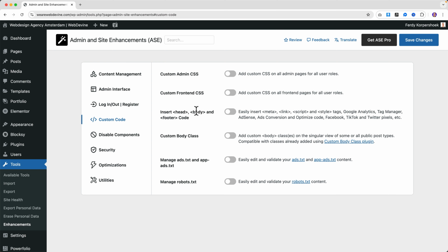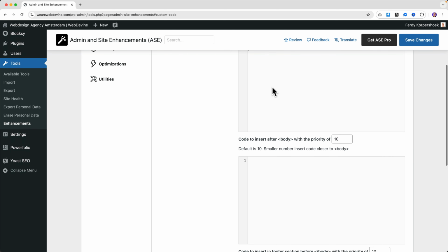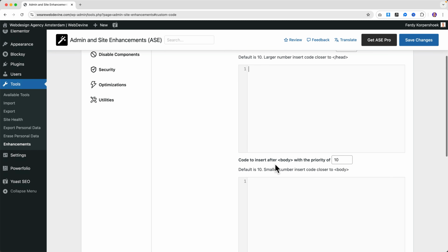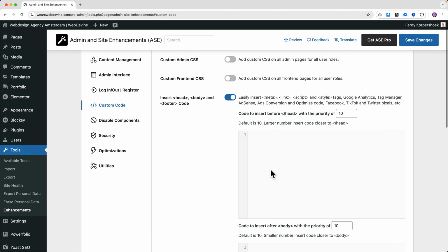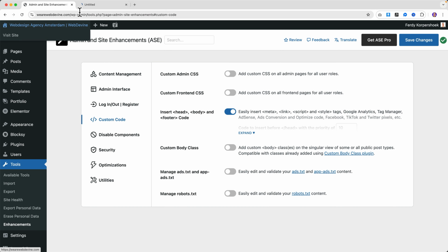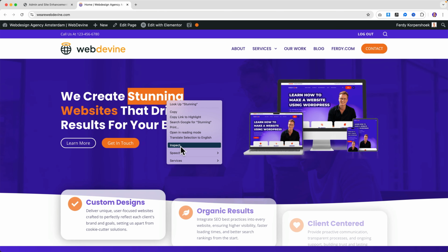Insert head, body, and footer code. Really nice. If you want to add Google Analytics, the Tag Manager, AdSense, Facebook, a lot of pixel things, you can add them over here. Here for the head. Over here, if you want to place things in the body, and you can also place things in the footer. Really nice feature. I use Google Analytics, Google Tag Manager, AdSense, and Facebook. I can place all those codes over here, and that will be added in the head of your website. So I would inspect this.